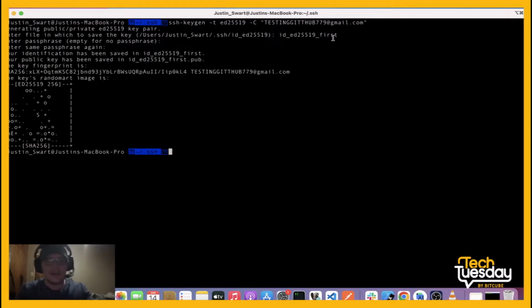Mine is empty, and then you'll see that it has generated an identification, which is just this file, and a public key, which is in this case the pub file, which is why it's denoted as public key. And then you also just get some nice random art that's generated for you. Don't have to worry about that.